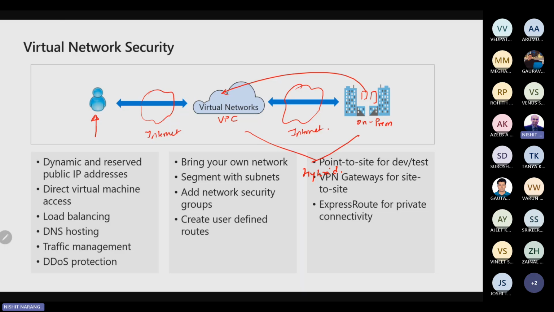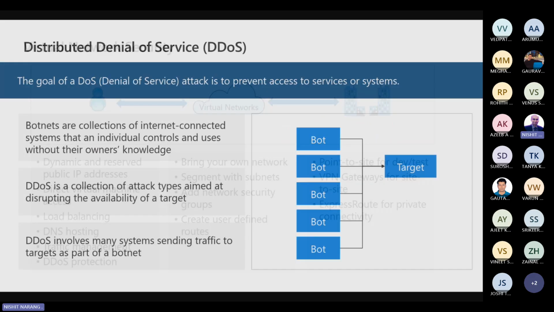Okay. So how do I secure my virtual network perimeter from external traffic that is being generated from the internet, either from on-prem servers or from my employees stationed globally? Okay? How do I secure this virtual network?